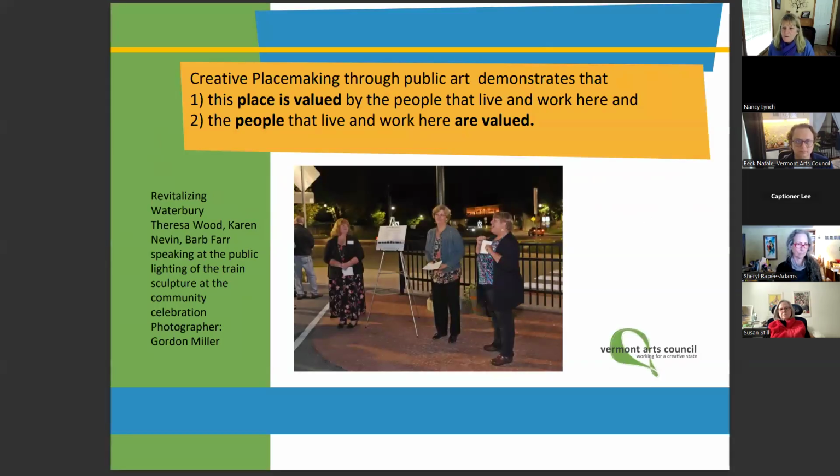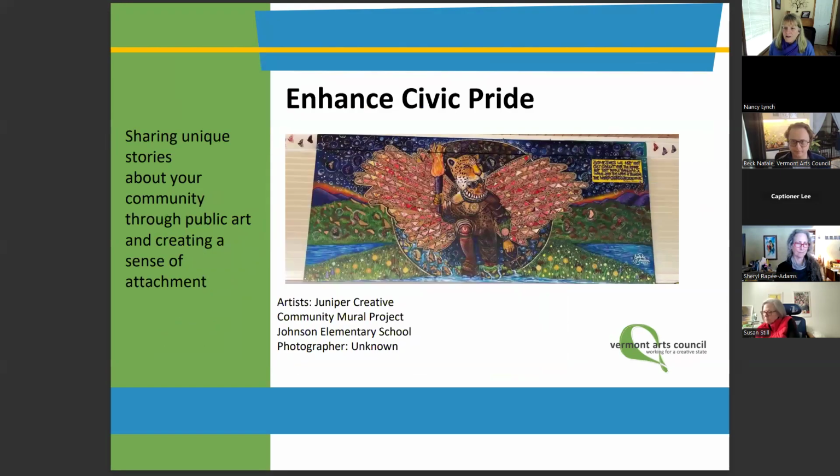When you do creative placemaking through public art, it demonstrates that this place is valued by the people that live and work here, and the people that live and work here are valued. It can enhance civic pride. It can add value to your project, because when people see themselves and their community reflected in their civic spaces, they are likely to have a sense of attachment that allows them to feel ownership and appreciation and respect.